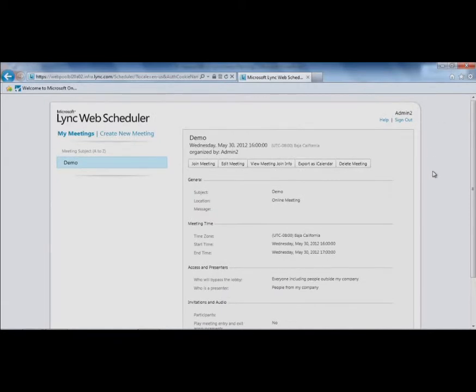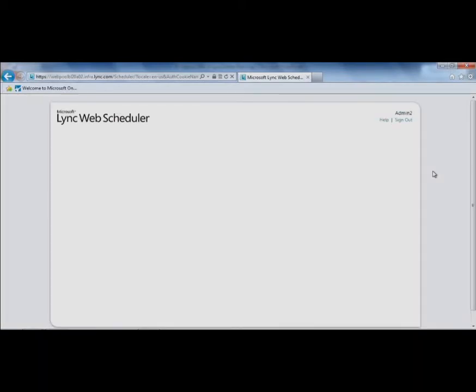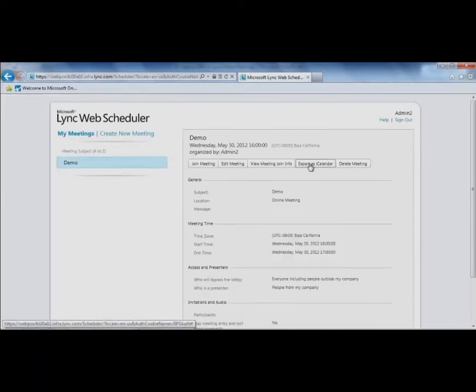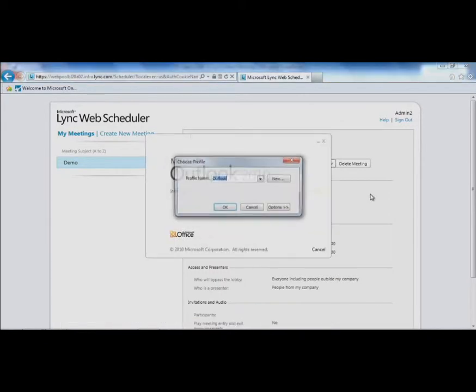Now the piece to remember here is I did all of this from the Lync Online web scheduler, right? Outlook's not in the picture here. So how are you going to get the invite into Outlook for yourself? What you can do is click on Export as iCalendar, and you can use this to forward to other people as well. Simply click on Export as iCalendar, and that'll give you a download, send across, or save the meeting to Outlook.